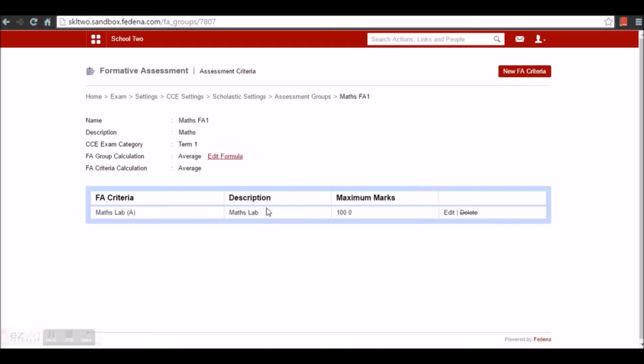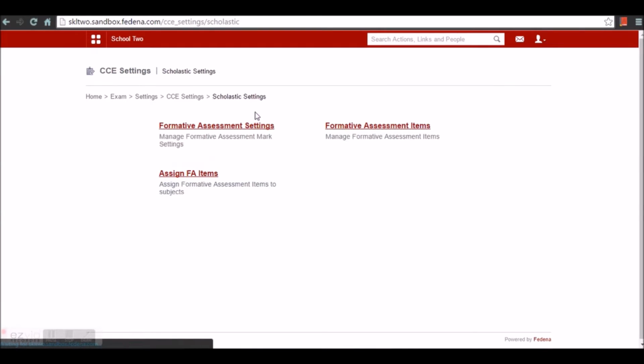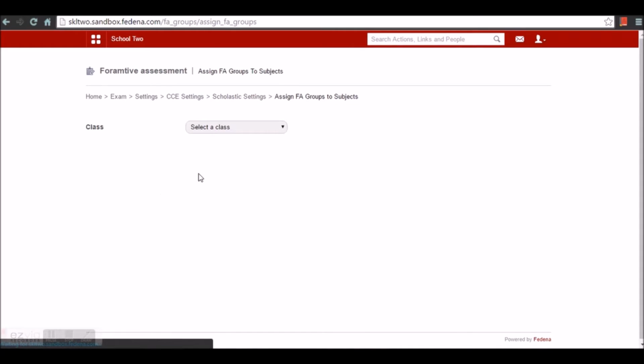Let's say I have one more FA criteria. Between both of these FA criteria, there has to be a formula to give a final score for maths FA1. So this formula can be edited directly from here, where I can take the criteria, let's say the formula keys, and enter the formula and create it. This is how we can handle the FA items.